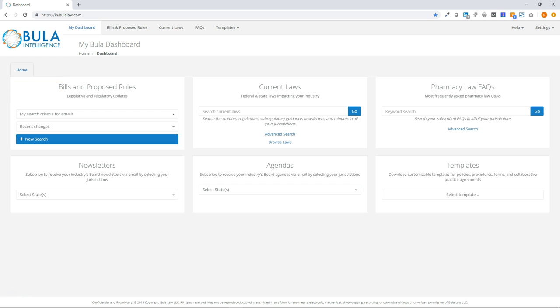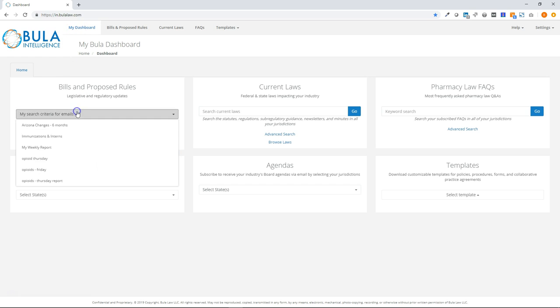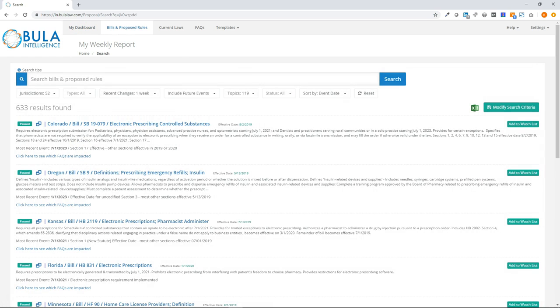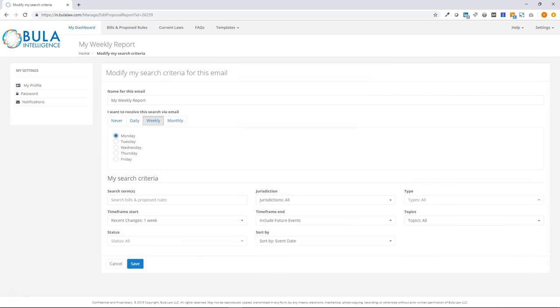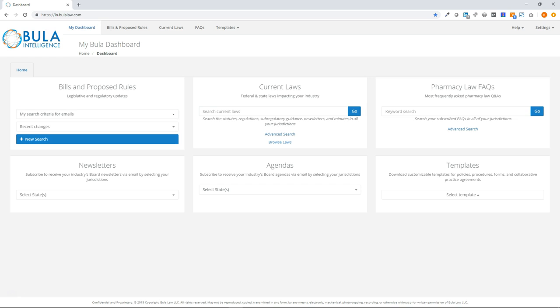From the dashboard, you can access the search results for a saved set of search criteria by clicking the first button in the Bills and Proposed Rules box and selecting the name of your search that you wish to access. These are the current results for your saved set of search criteria. If you want to modify this search and save it, click the green Modify Search Criteria button. After clicking the Modify button, you will be able to make changes to the set of search criteria, its name, and schedule however you choose.